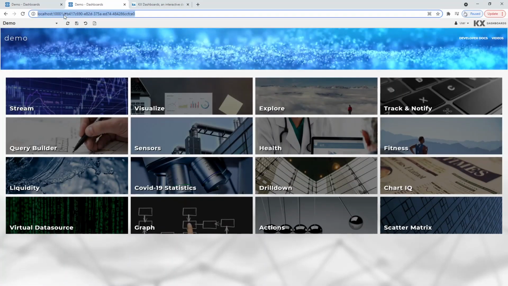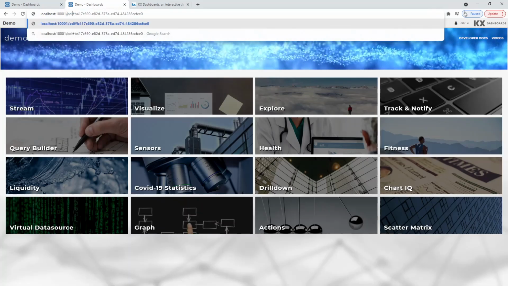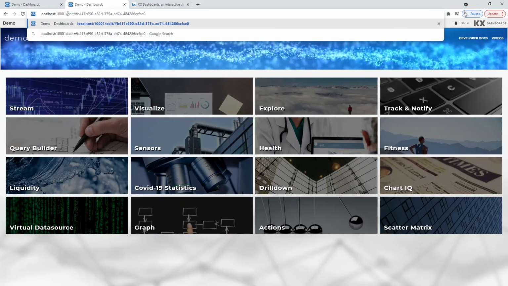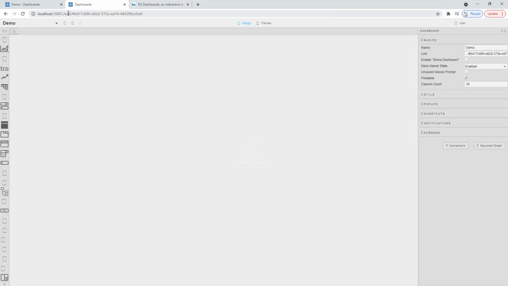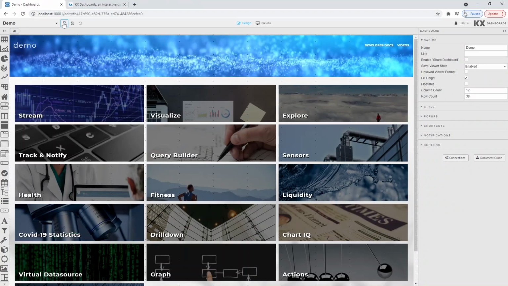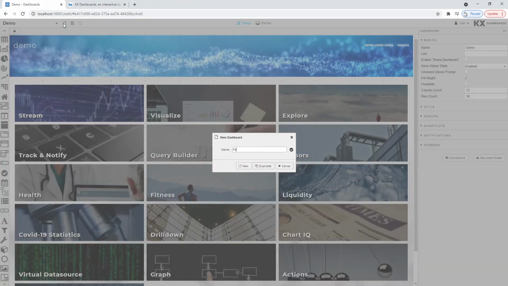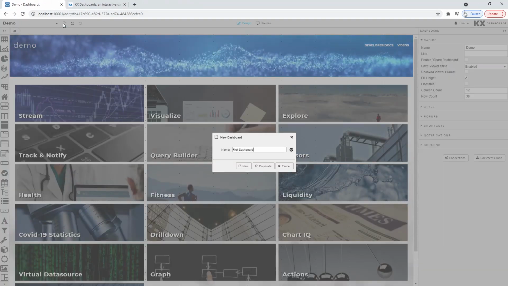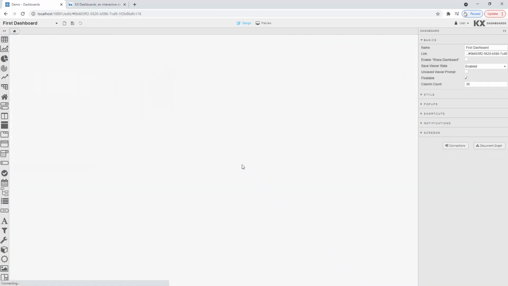To gain access to the editor, update the URL to add an edit before the hashtag address of the dashboard. You will then see the interface change to the dashboard editor. To create a new dashboard, next to the drop-down is a new dashboard icon. Click that, give your dashboard a name, and away you go.